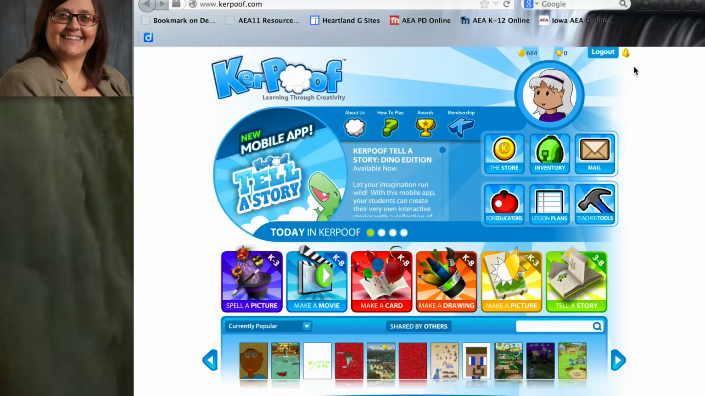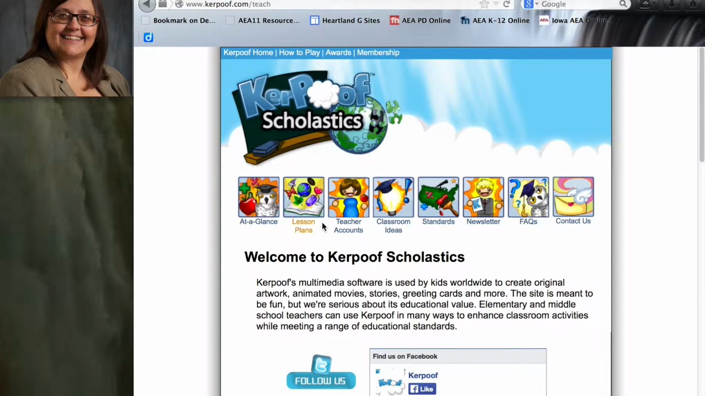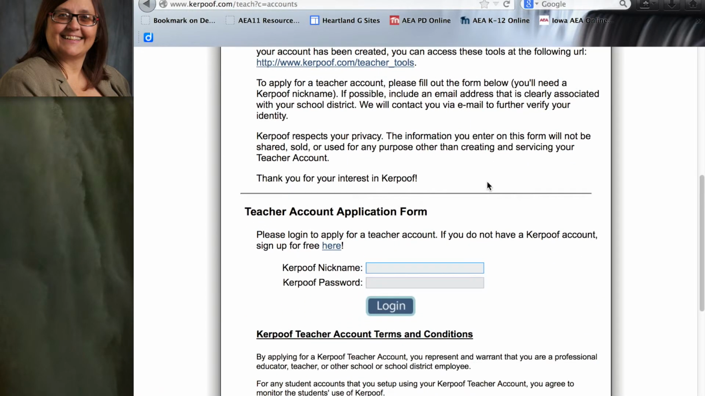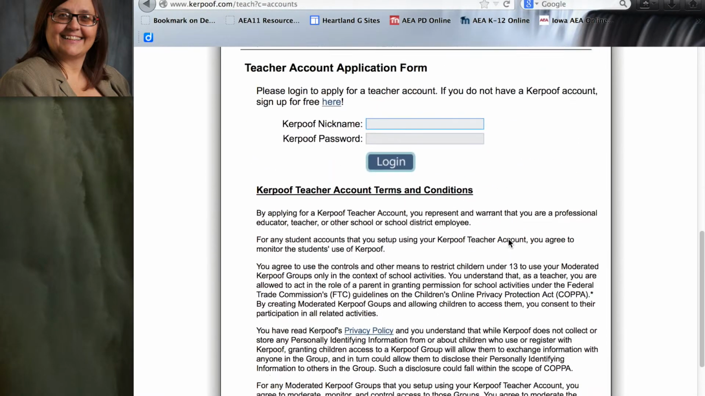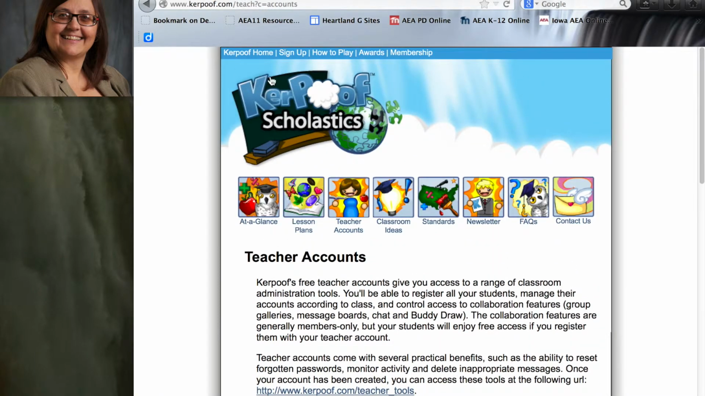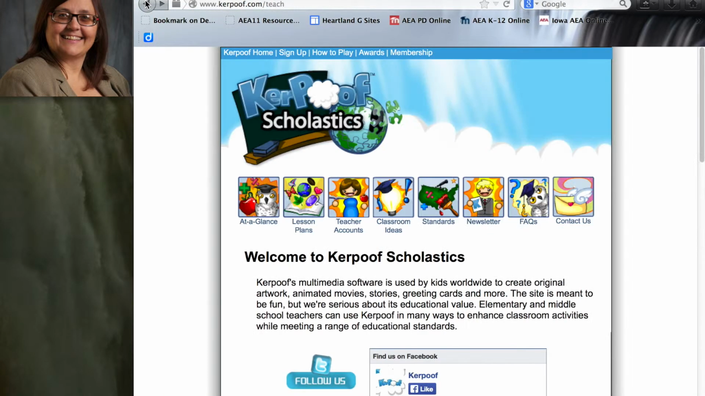So once you've created your account and you've logged in, I want to take you to the For Educators part here. If you click on For Educators, what you're going to see is something called Teacher Accounts. Since you already have an account that you've logged in as a student, we're going to have you convert that to a teacher account. So click on Teacher Accounts, and you will see down at the bottom here a teacher application form. You would go ahead and add your nickname and password, log in if you've not already done so, but it allows you to apply for a teacher account. So I'm going to go ahead and hit the back button.